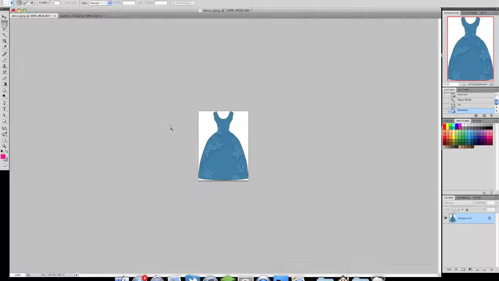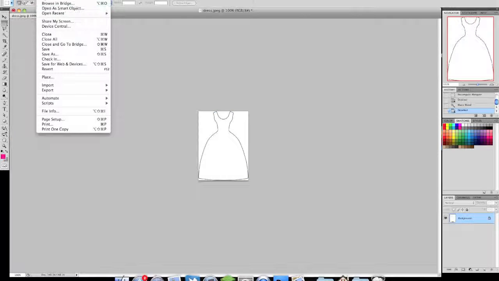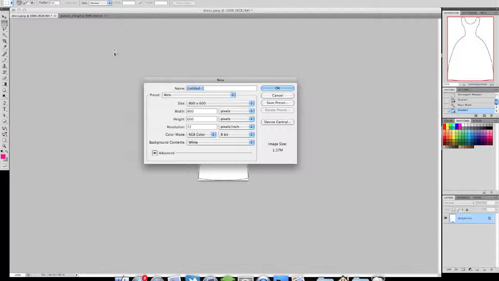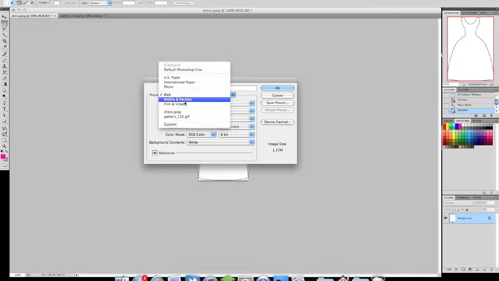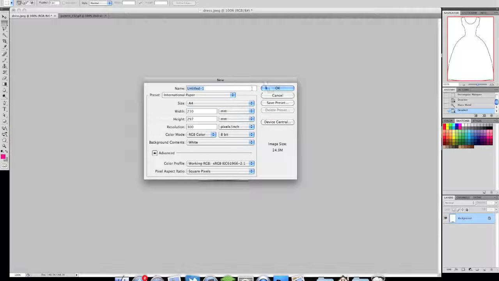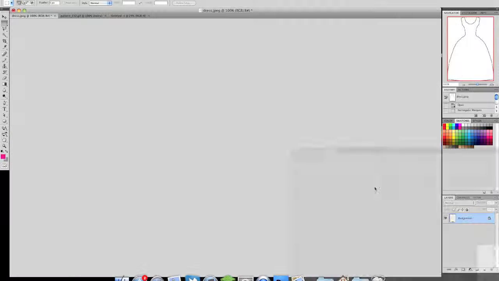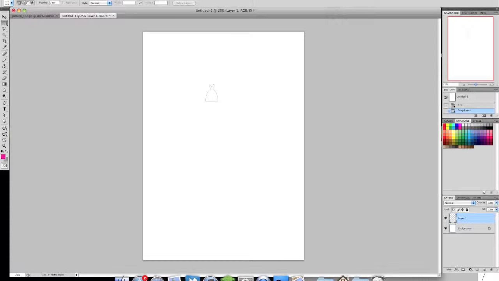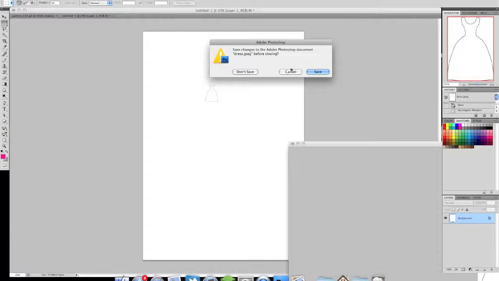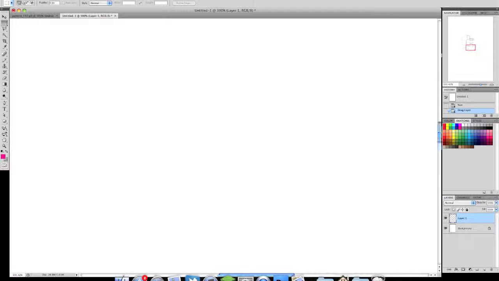And I'd like my dress to be on an A4 piece of paper. So I'm going to create a new document. I'm going to choose the International Paper section, select A4 and OK. I'm now going to take my dress and I'm going to put it onto my A4 document. So you can see here that the dress is tiny compared to this, and I'd like to fill it with my pattern. So I'm going to zoom right into the dress.